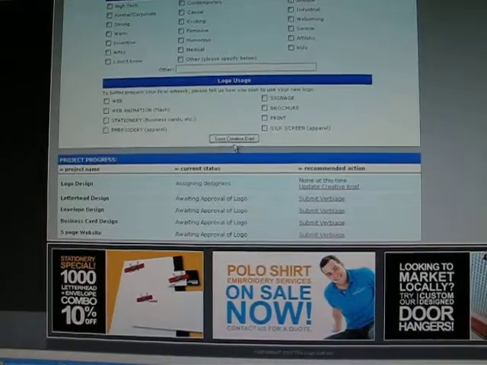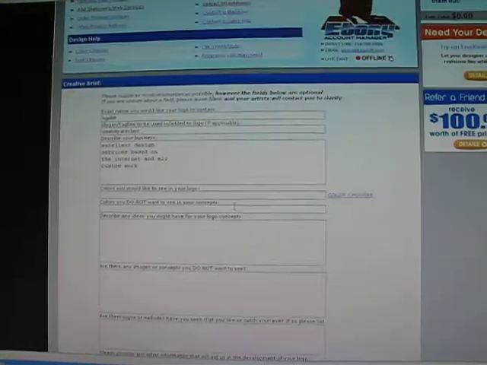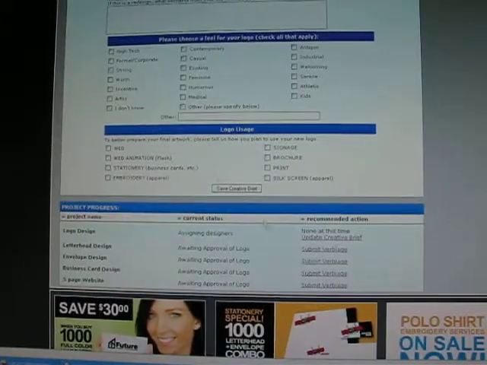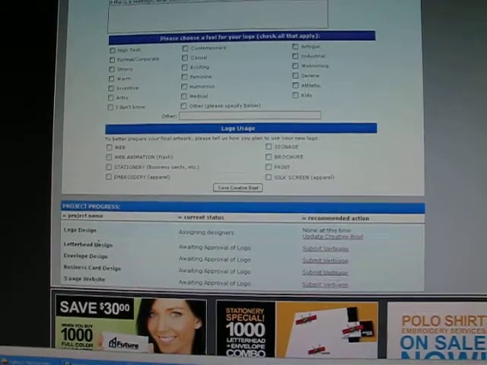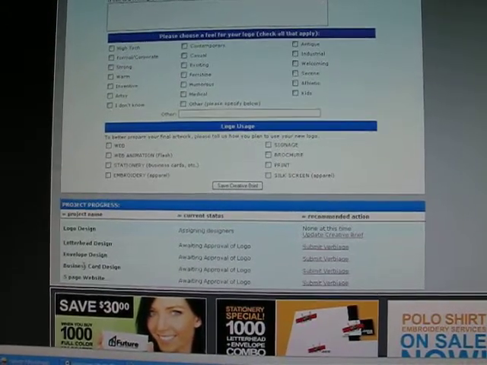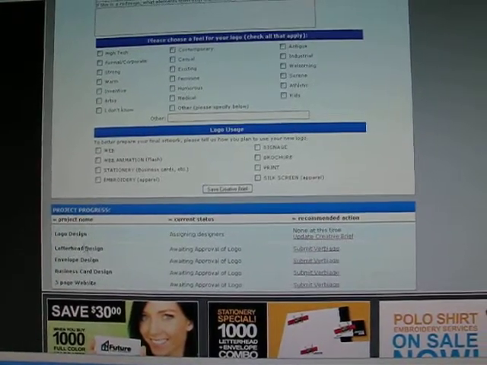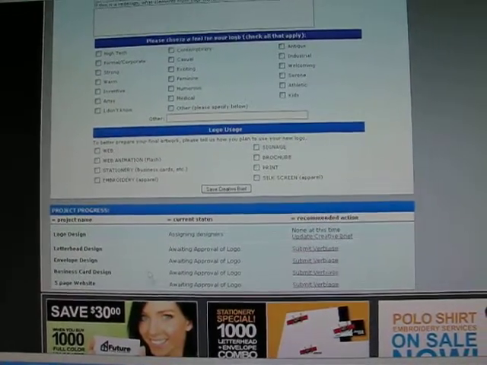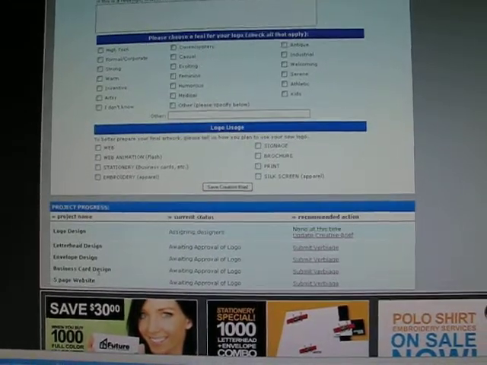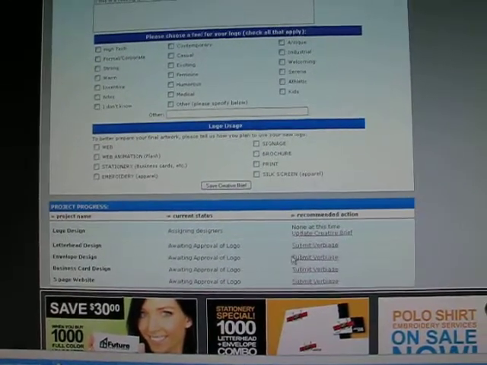Now, after that, you hit Save Creative Brief. No worries, it pops back up like this, but your brief is saved. So, we move on to letterhead, envelope, and business card design. Keep in mind that until you approve all 3 of these designs, you will not receive the business cards. So you want to submit the verbiage.